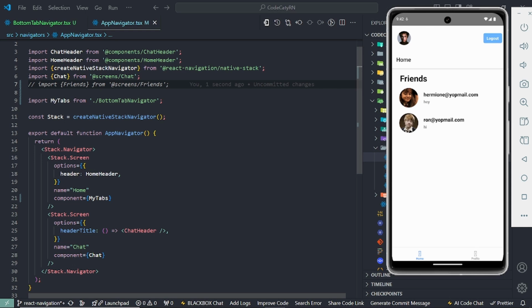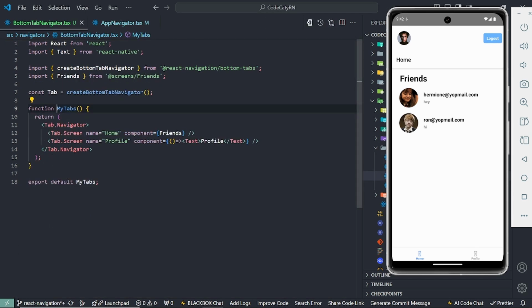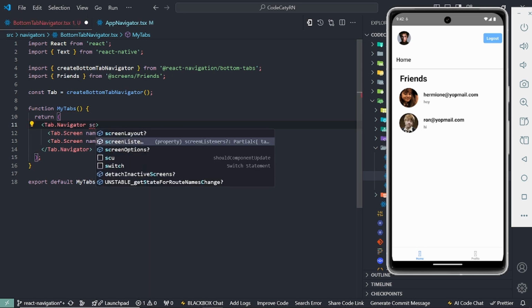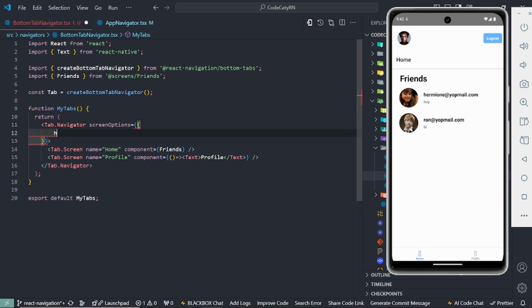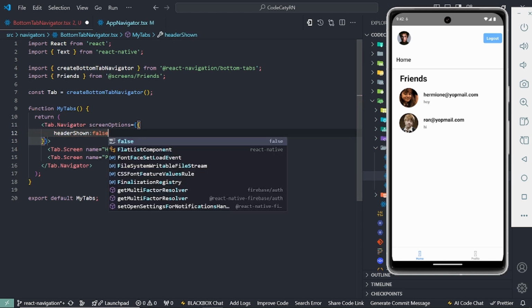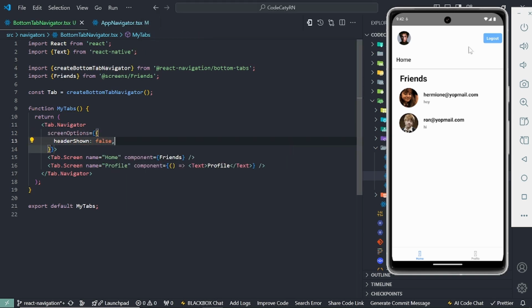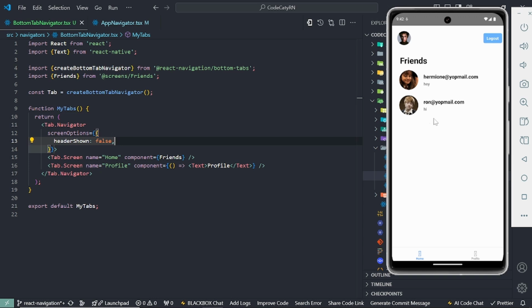To do that, what we have to do is come back to my tabs, and there we have screen options. Under that we have headerShown. We have to pass it false. Now you can see that the header is gone. If I click on this one, then it will look like this.